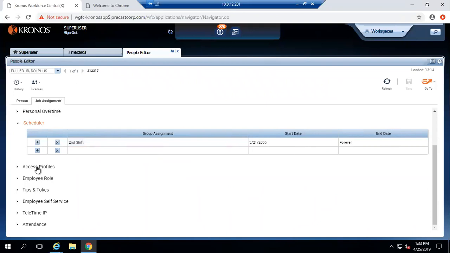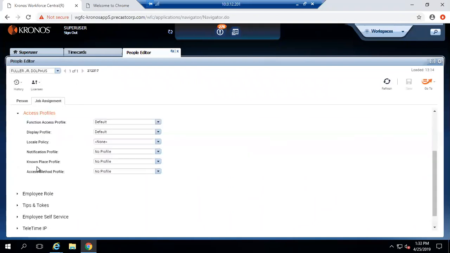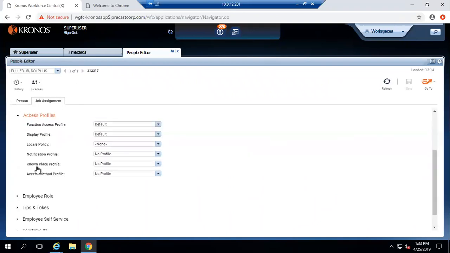In the access profiles, you can assign different access profiles to that employee. The different access profiles are the function access profile and the display access profile. So what is a function access profile?